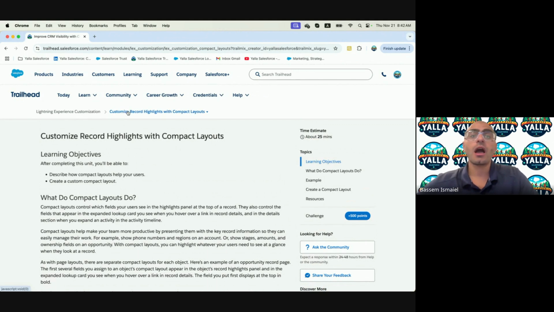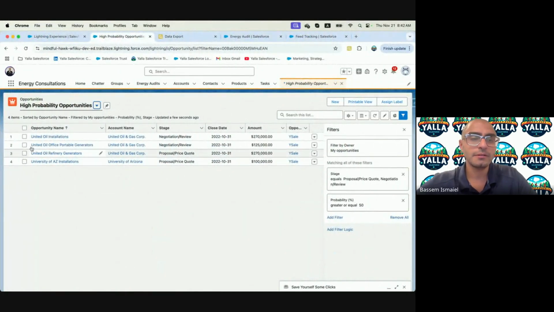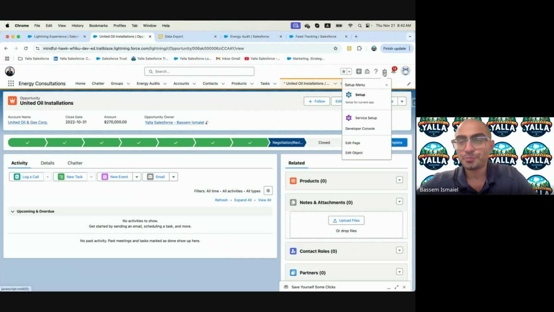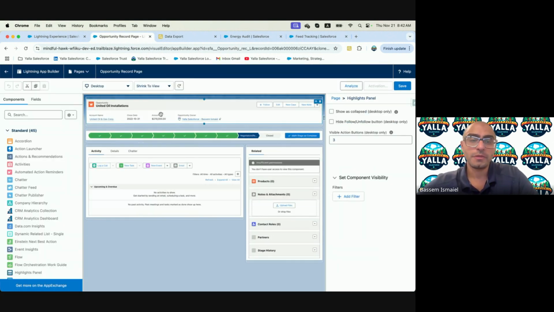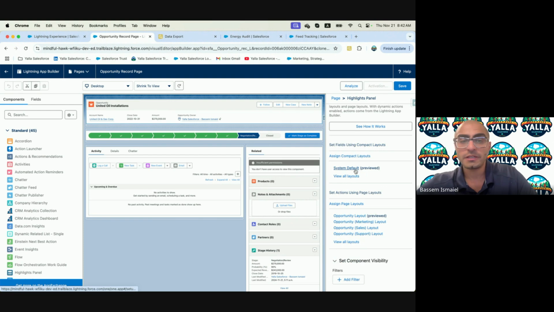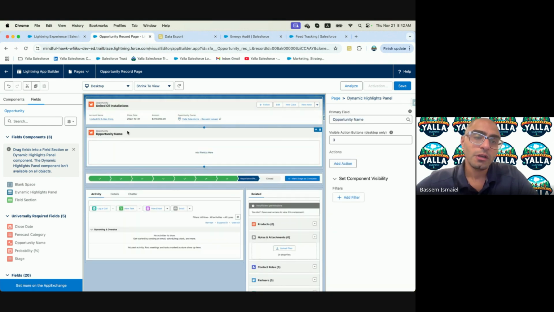Customize record highlights within a compact layout. All right, compact layout is whatever we can see here in the top. We agreed last time that when I edit this page, it's gonna be inherited from the compact layout in here, which is the system default, but we have still the dynamic highlight panel where we can just say, no, we don't need this one. We need full customization capabilities, and we can drag and drop fields in here.